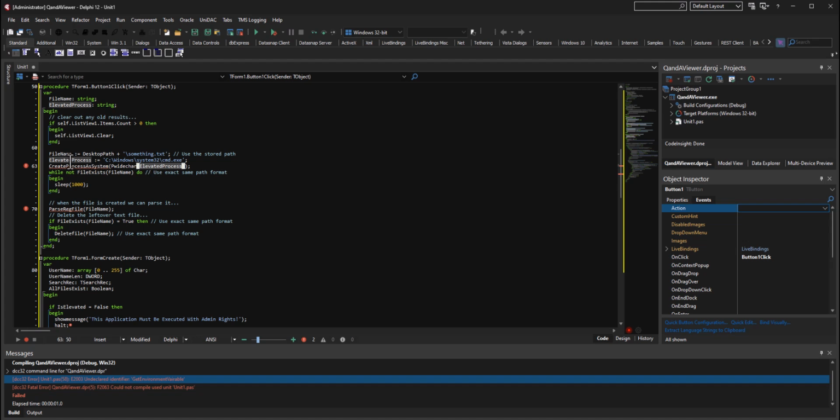And that elevated process is going to be a command prompt, right? Follow me so far, guys? So while not file exists, file name, we're going to sleep. So guys, I'm trying to wrap your minds around this, if you will.